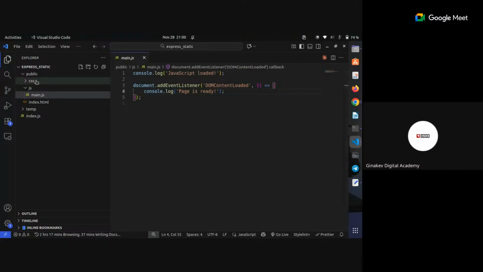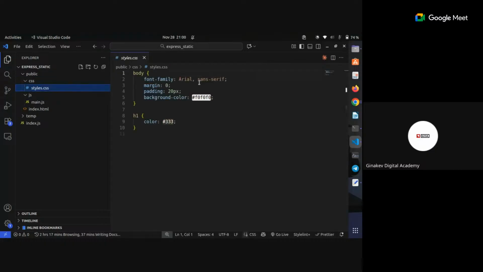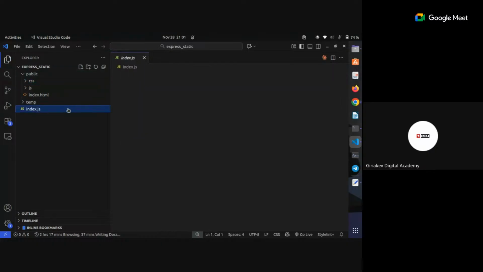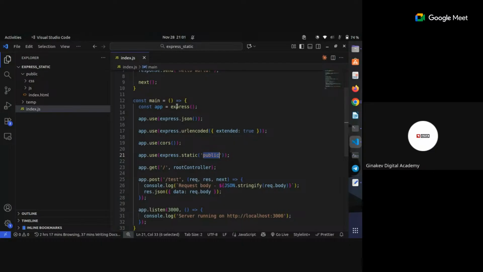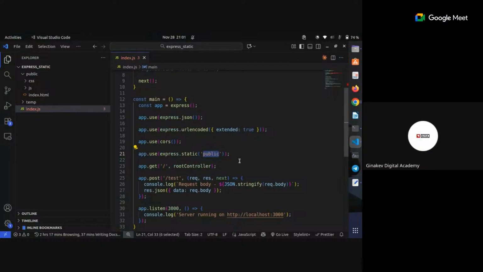Then in the CSS, it's just a very simple, fancy style. So now let's go ahead and go back to our Express index.js.